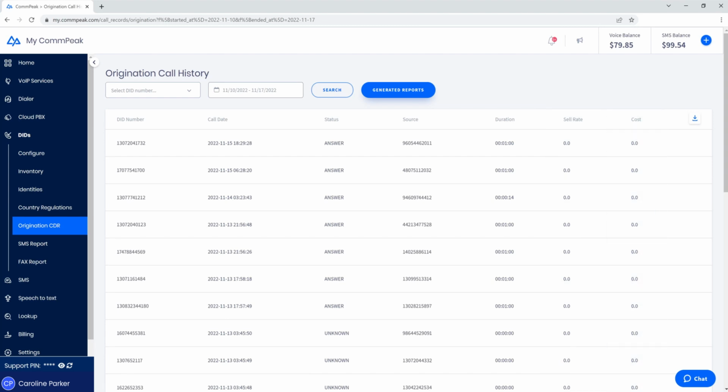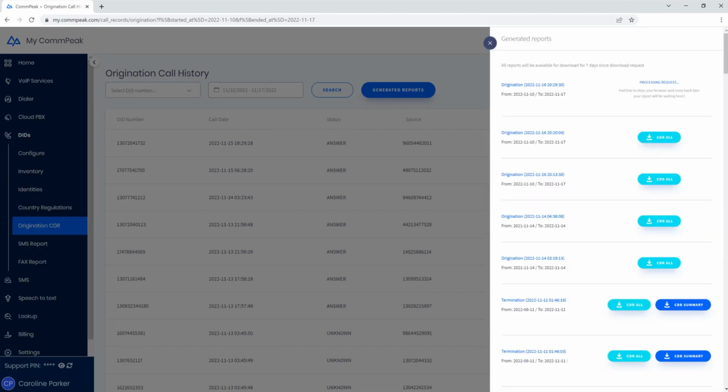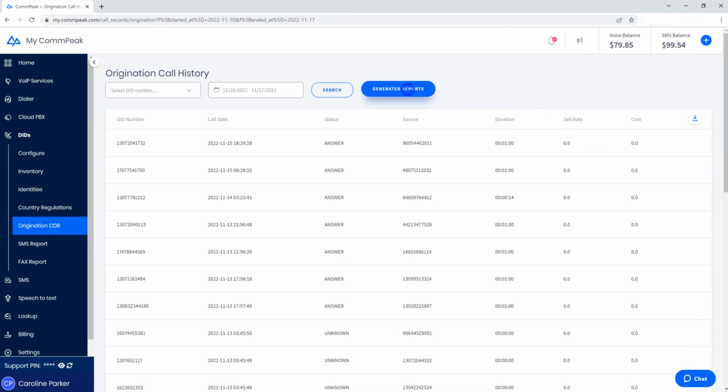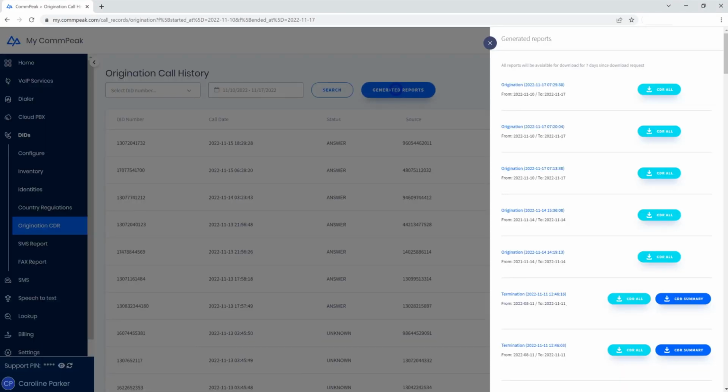To download the report as a CSV file, click the button on the right. You will be redirected to a pop-up window. It will take some time for the report to generate, as it contains a considerable amount of data. When the report is ready, you can save it to your device. You can also access the call report later if you click Generated Reports on the respective page.